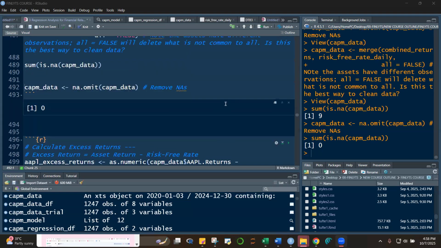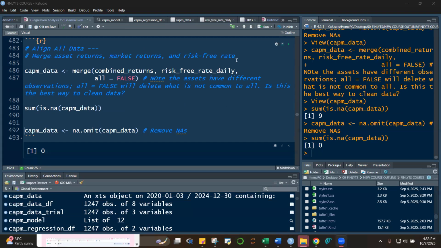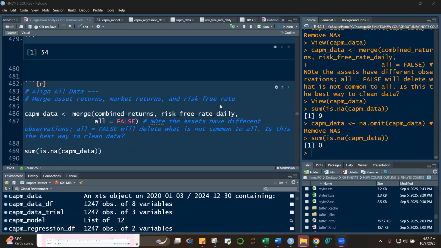All right, so what do we do now, class? Again, the objective is to create a data frame. I want to underscore the fact that we need to create a data frame and not an XTS object. Why? Because when we use LM, it can only take on data frames. It cannot take on XTS objects.